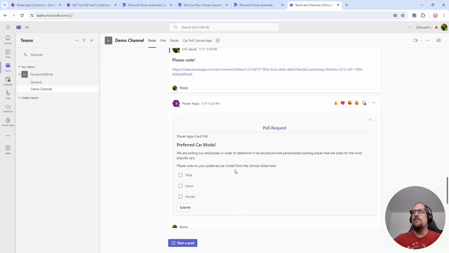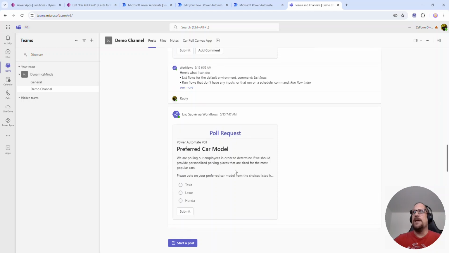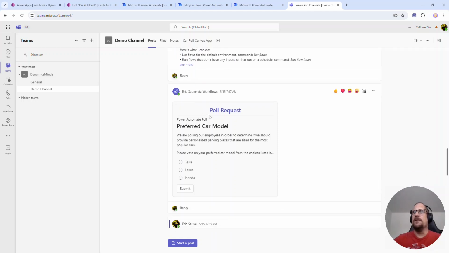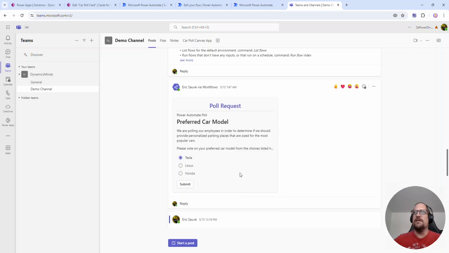When we compare this with an adaptive card like this one, this is the same kind of pull request for the preferred car model using adaptive cards. You see, it's slim, takes much less screen estate, and I do have radio buttons in this case. So really, I select one single model and then am able to submit this. So this is one of the differences.